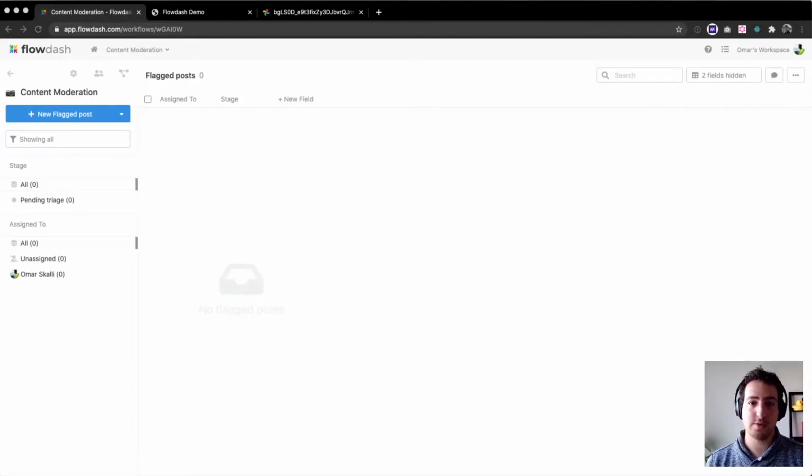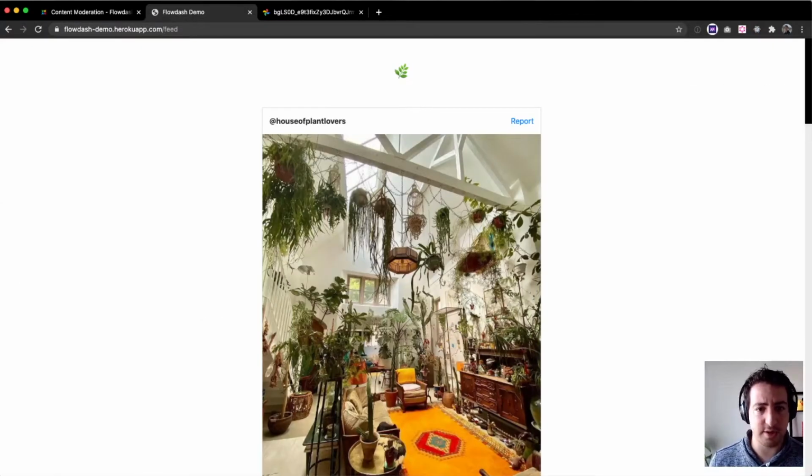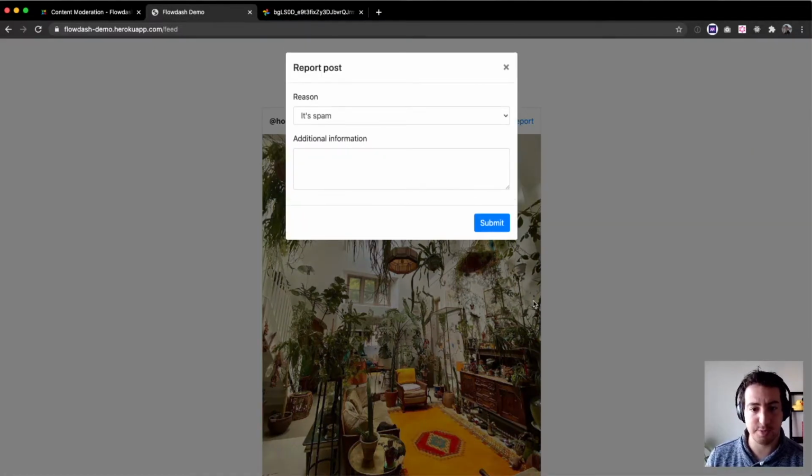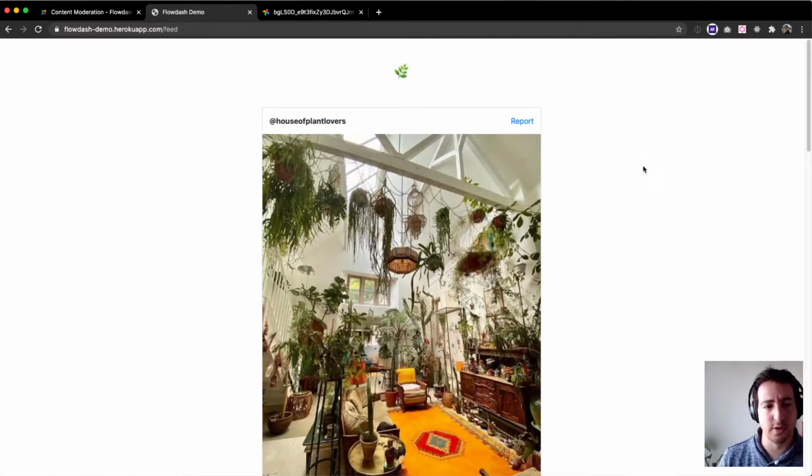Flowdash is a quick way to build internal tools for your team's manual workflows. Let's say we're Instagram and we want to build an internal tool for the team to review content that has been flagged and reported by the community. We'll do that in this demo by integrating this app with Flowdash.